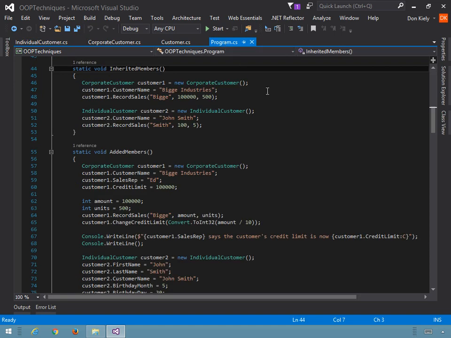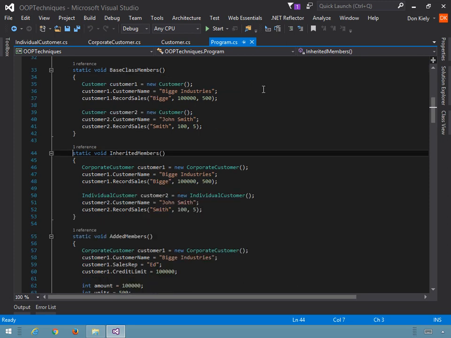Okay, then over here in my main method is some code that uses those classes. This looks quite similar to the generic code where I just used the customer class, but this time it's using the corporate customer. But I'm using the same properties, I'm using the same methods of the base customer class in this particular code.